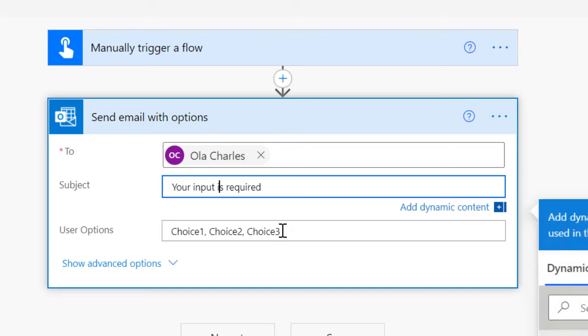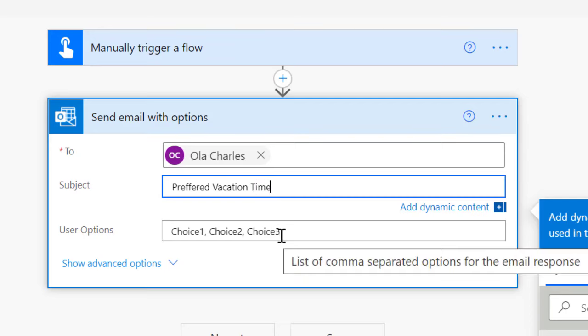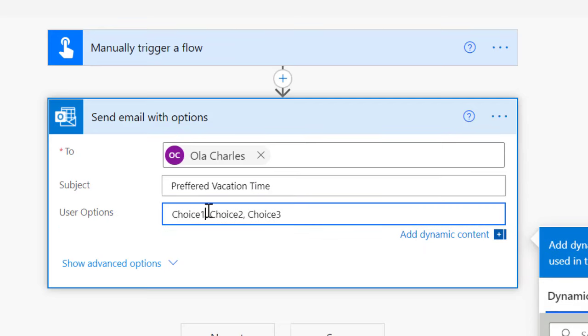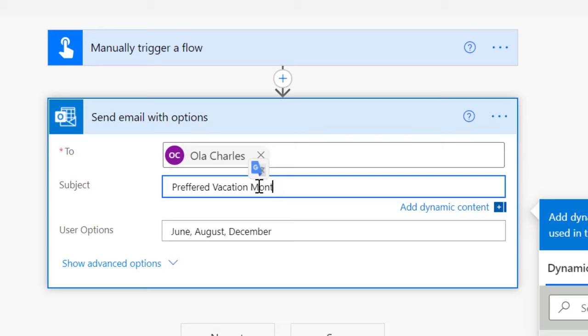Then you see the subject. By default, you're going to see your input is required. I'm just going to edit this and put preferred vacation time. Let's create three options and let's put June, just selecting the month. I can change that one to month June. Let's put August and let's put December here. Vacation months. So you can create a use case around this. This can actually be anything.